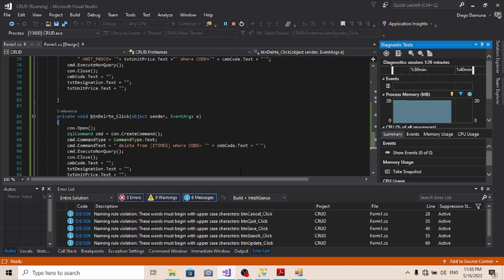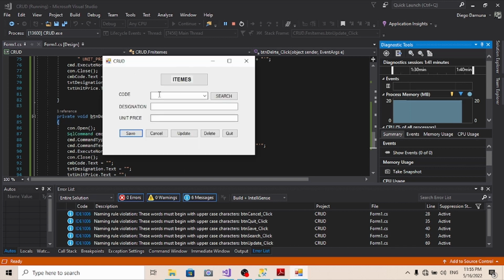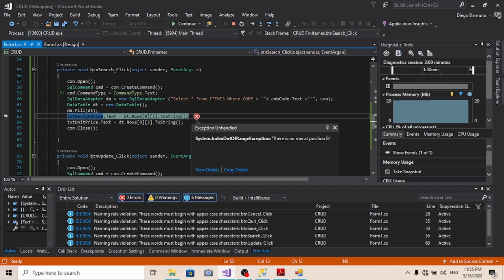Actually, first of all I have to display it. I click on search. Okay, the reading operation is working. Now let's try to delete it. Then I'm going to go to C again. I know it's no longer there. It throws an exception because that information no longer exists in the database.